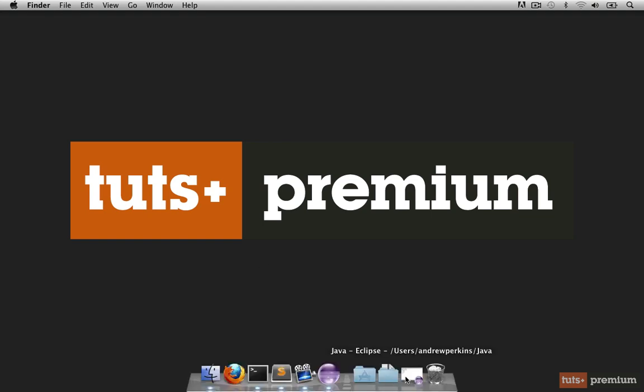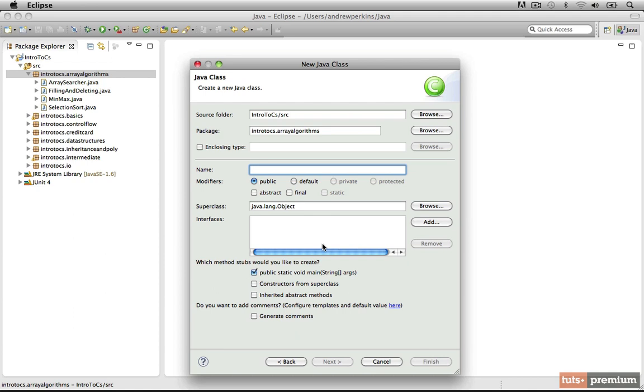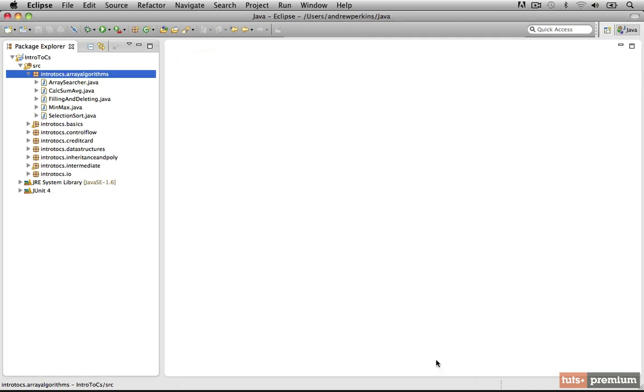Let's switch into Eclipse, and I'm going to create a new class. I'm going to name this calc sum average. That's just with a capital C, S, and A, and that's short for calculating the sum and average. Now this will be going into the array algorithms package, and make sure to check the checkbox here to create your main method, and let's hit finish.